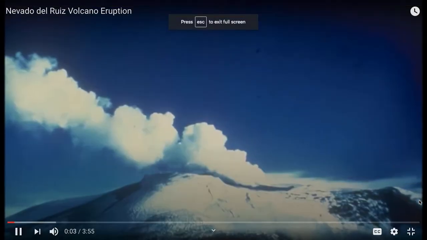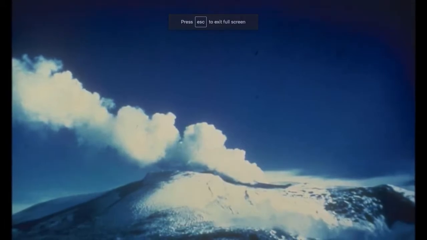On November 13th, 1985, the Nevado del Ruiz volcano erupted in Colombia.